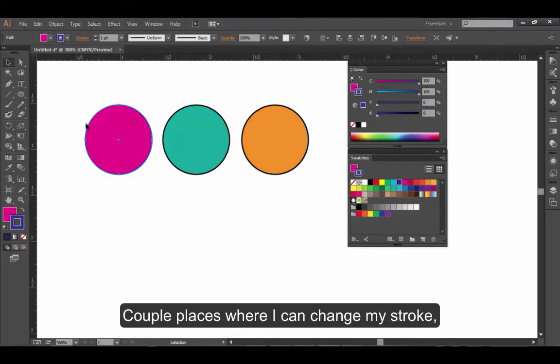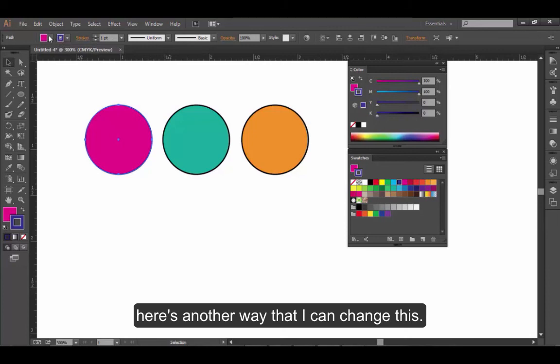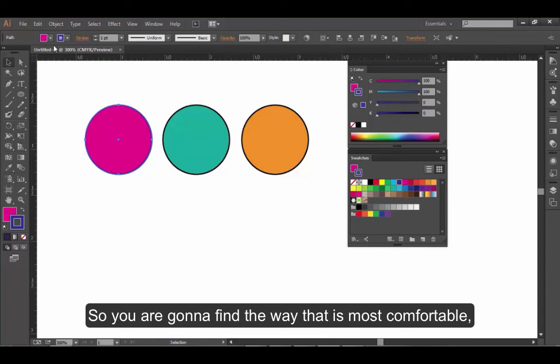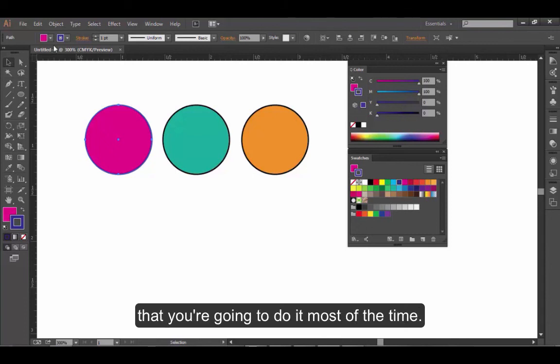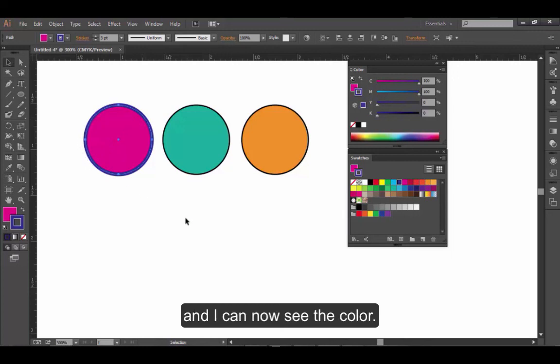That's the default. There are a couple of places where I can change my stroke. Up here at the top in this control panel, you can see it says stroke. Oh, and by the way, here's another way that I can change this. So you'll see there are multiple places. Right now on my interface, I see 4 locations where I can change my fill and my stroke. So you are going to find the way that is most comfortable, is easiest for you, and that's probably going to be the way that you're going to do it most of the time. So the stroke, though, if I increase the stroke, we always measure stroke in points. If I increase the stroke, you can see the weight of the stroke gets a little bit larger, and I can now see the color.